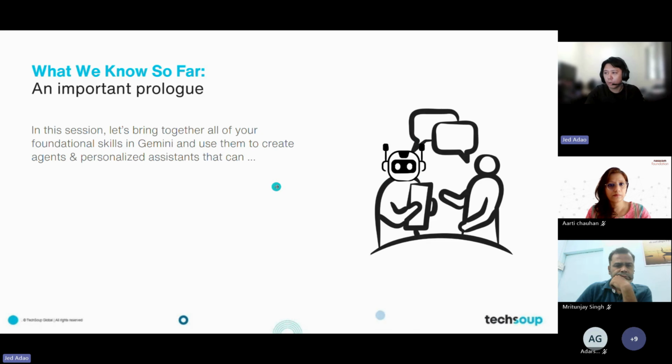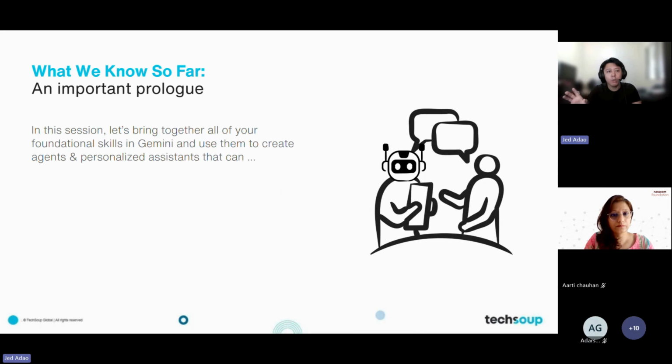So, to move forward, let's do a quick prologue. In this section, what we want to do is bring together all of what we've learned about Gemini so far, the capabilities of its licenses, its multimodal functions and features, and the other core functions, such as Canvas, its ability to generate different documents and whatnot. The idea here is pretty simple. Through Gemini, we'll create personalized assistants that do specific tasks for us.